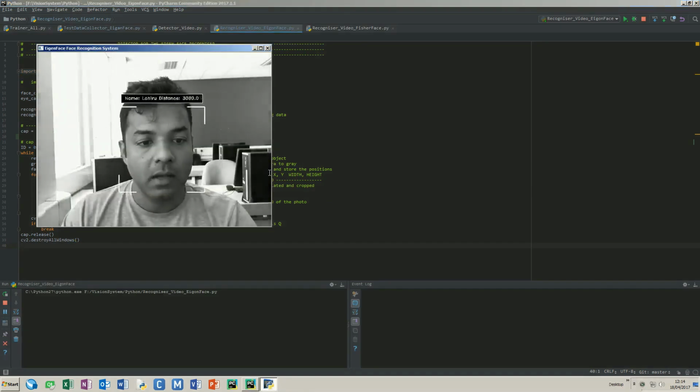Okay, Eigenface seems to be working fine. You can see it identifies me perfectly, and the threshold set over here is 4000. If it's above that, it will say face not recognized. Let's take a look at Fisherface now.